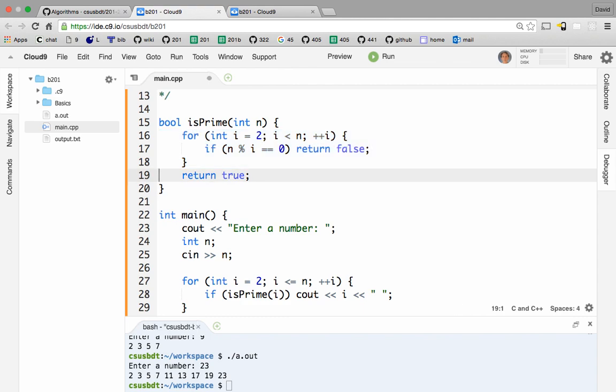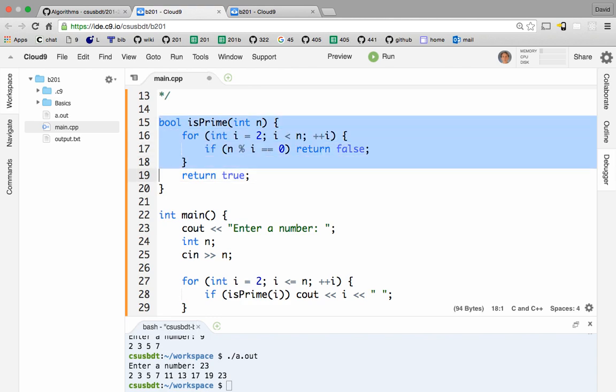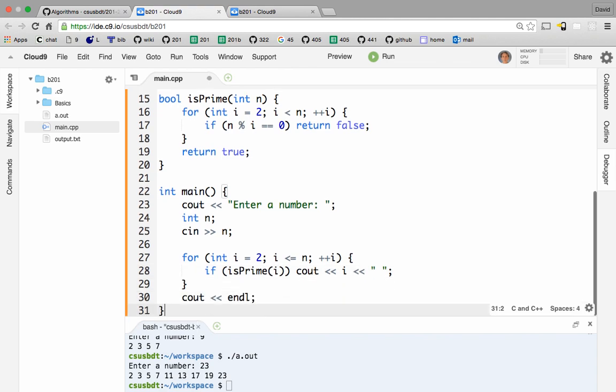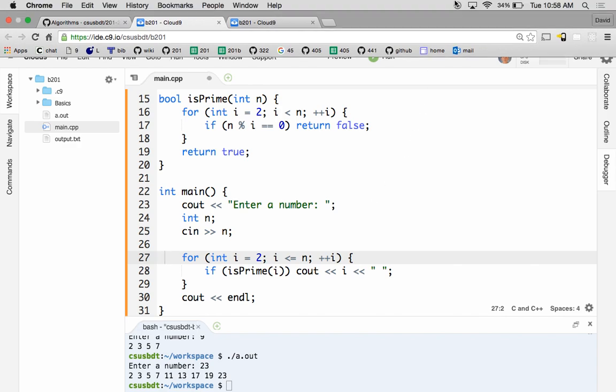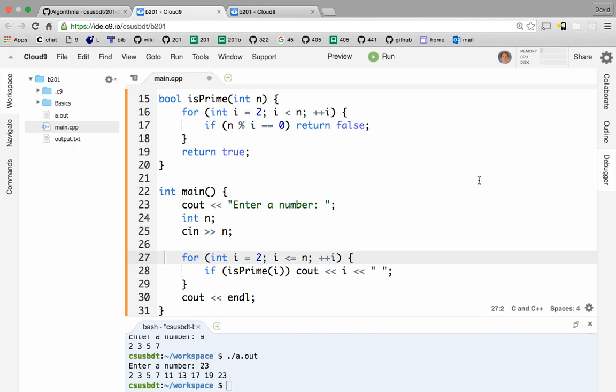So this is easier to reason about. And this is a unit of logic right here. It's the is prime function. And now we use that inside main. Do you see how much more readable this code is? It's much easier to think about, reason about. Any questions on this one? Looks useful, right? Functions?